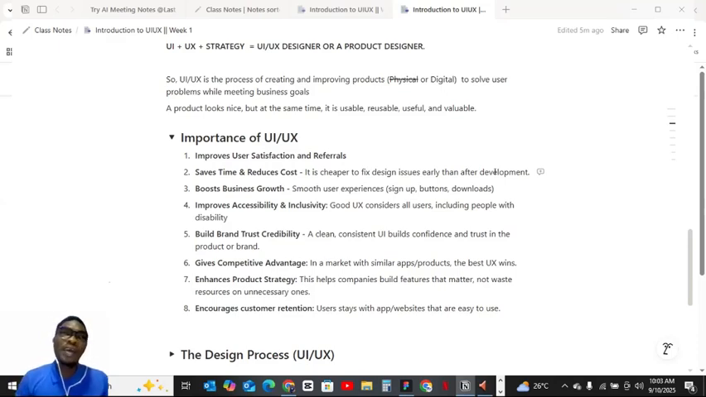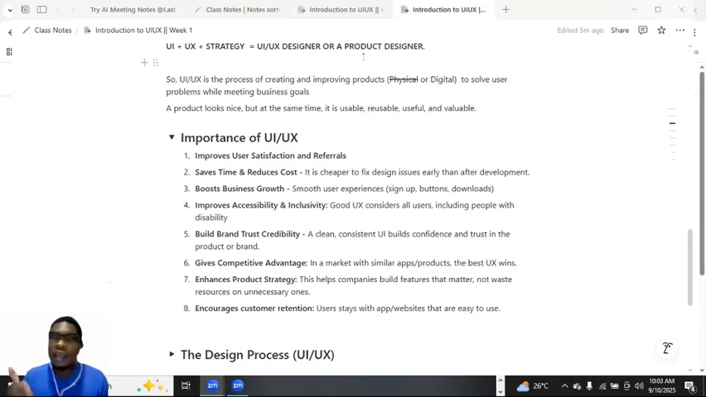So imagine you made an error while designing and you didn't fix it. By the time they start developing the app, you discover that you have to come back and fix that error before the developer works on it again. So it's a lot of work. That's why UX is important. It allows you to fix designs early. Then number three, it boosts business growth.